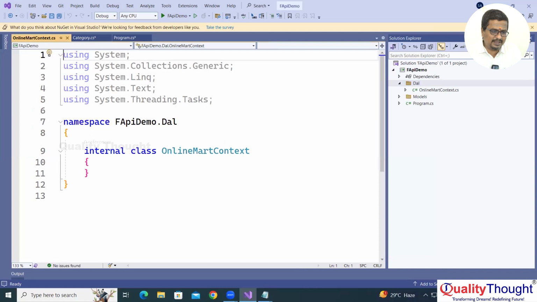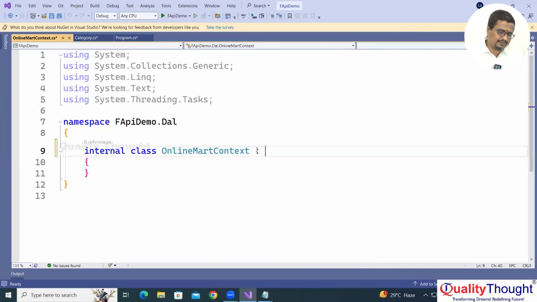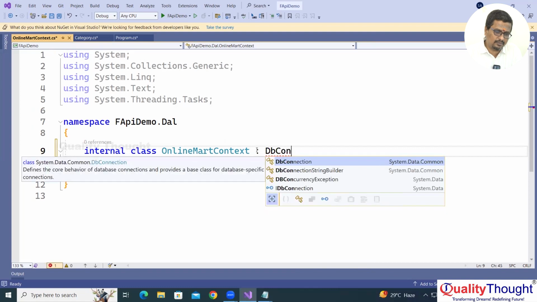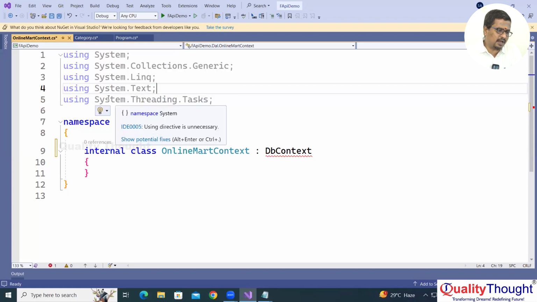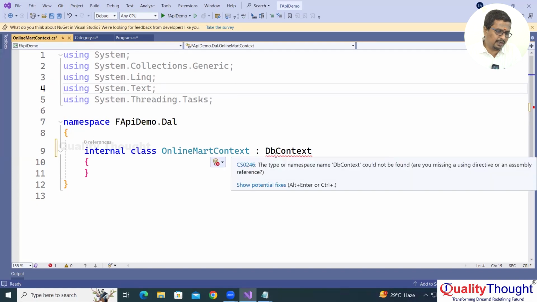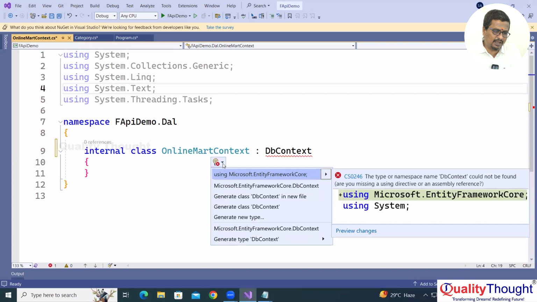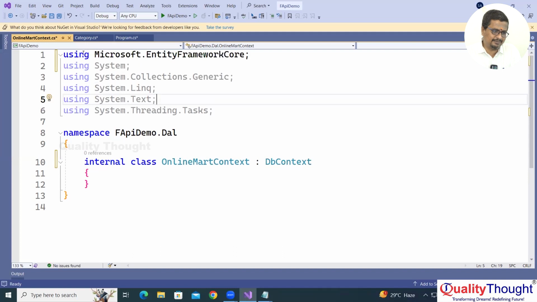Now what to do? You need to make this class a child of DbContext. Right. Now the DbContext class is not available. Why? Because the Entity Framework Core namespace or assembly is not referred here by using the using statement. So how to get it automatically? Just put the mouse pointer over here and click the down arrow, using Microsoft.EntityFrameworkCore. Select that statement. That's all. Yes, it is added. Okay, now the error is gone.